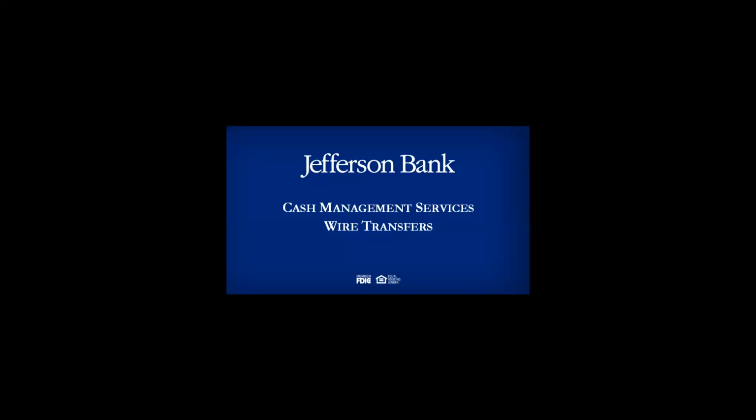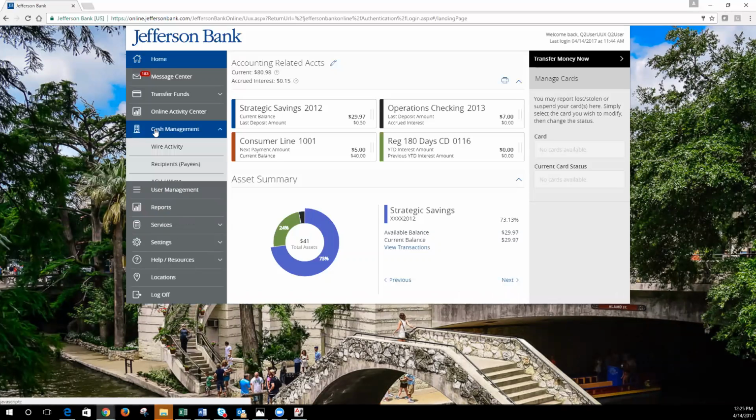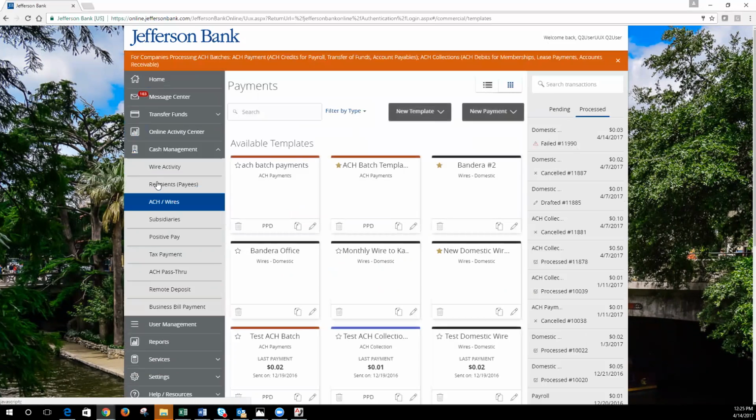Wire transfers. From the home page, select the Cash Management dropdown and go to ACH and Wires. From here, you have a couple options.